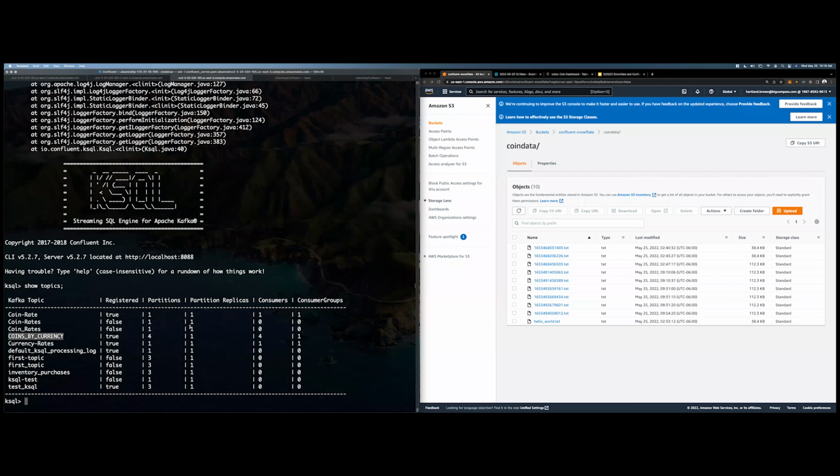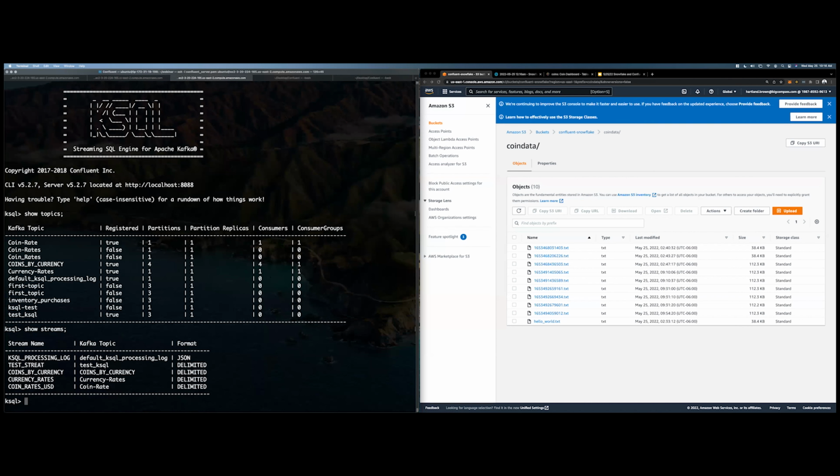But if we look at the streams that we're leveraging, we're going to have three main important ones. We've got currency rates, which is just going to be that conversion between USD and other currencies throughout the world. We have our coin rates in US dollars. And then we have our coins by currency, which is just going to be a join between the other streams, currency rates and coin rates USD. This was done pretty simply.